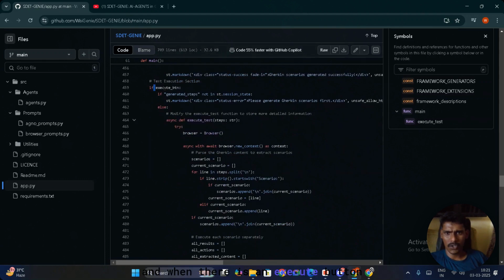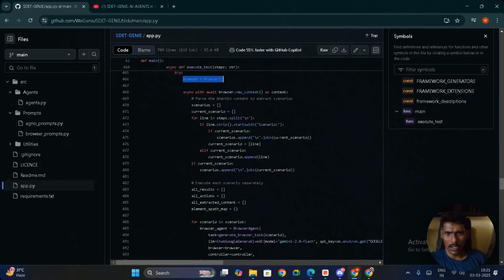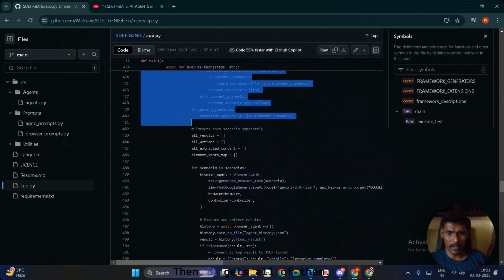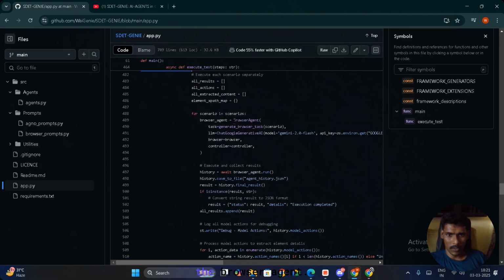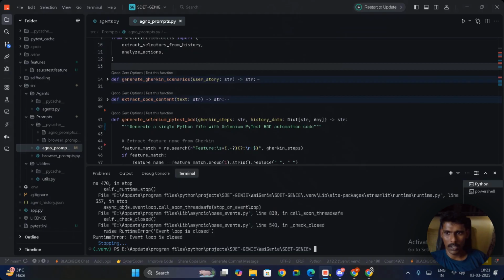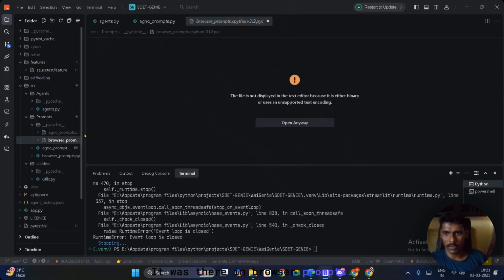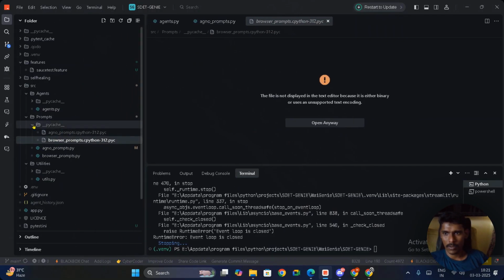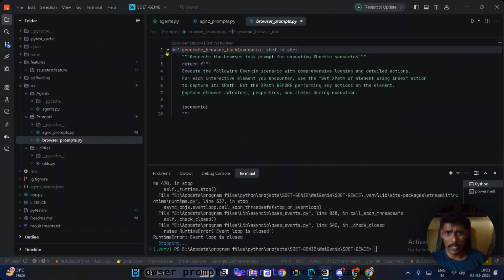And when there is an execute button, we are calling the browser agent, which takes all the Gherkin scenarios which are generated and splits them scenario-wise. Then it gets all of the scenarios. It executes the browser agent and generates a browser task. I'll show you the browser task. It was there in browser prompts. Browser prompts, generate browser task.